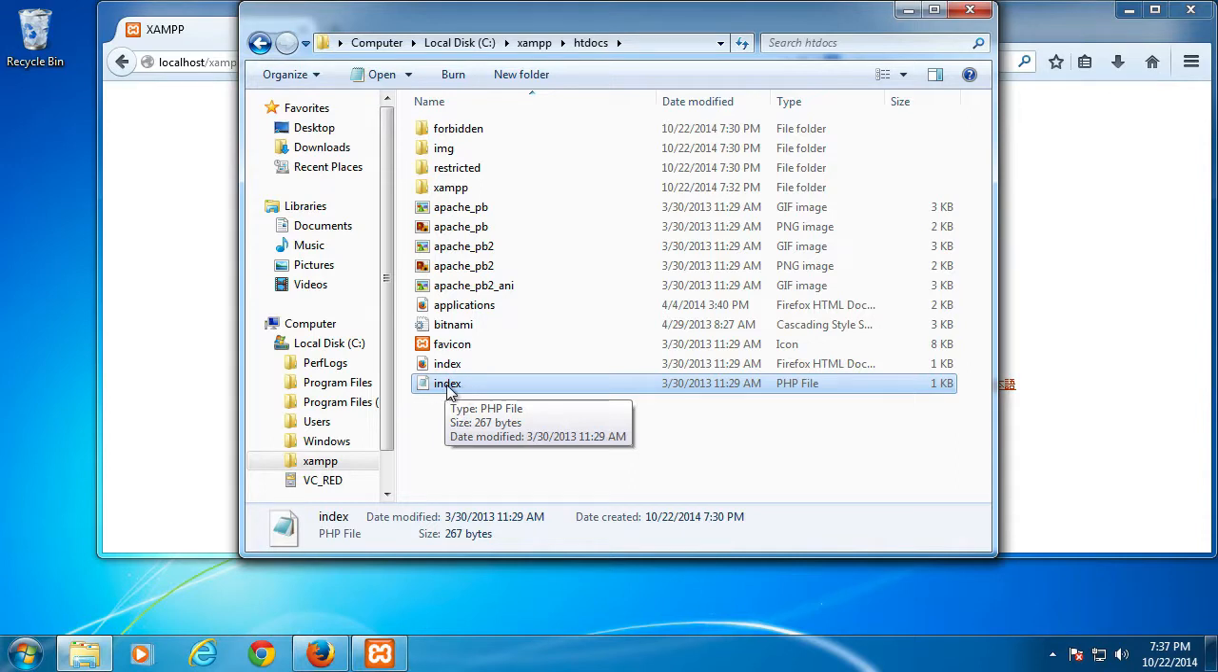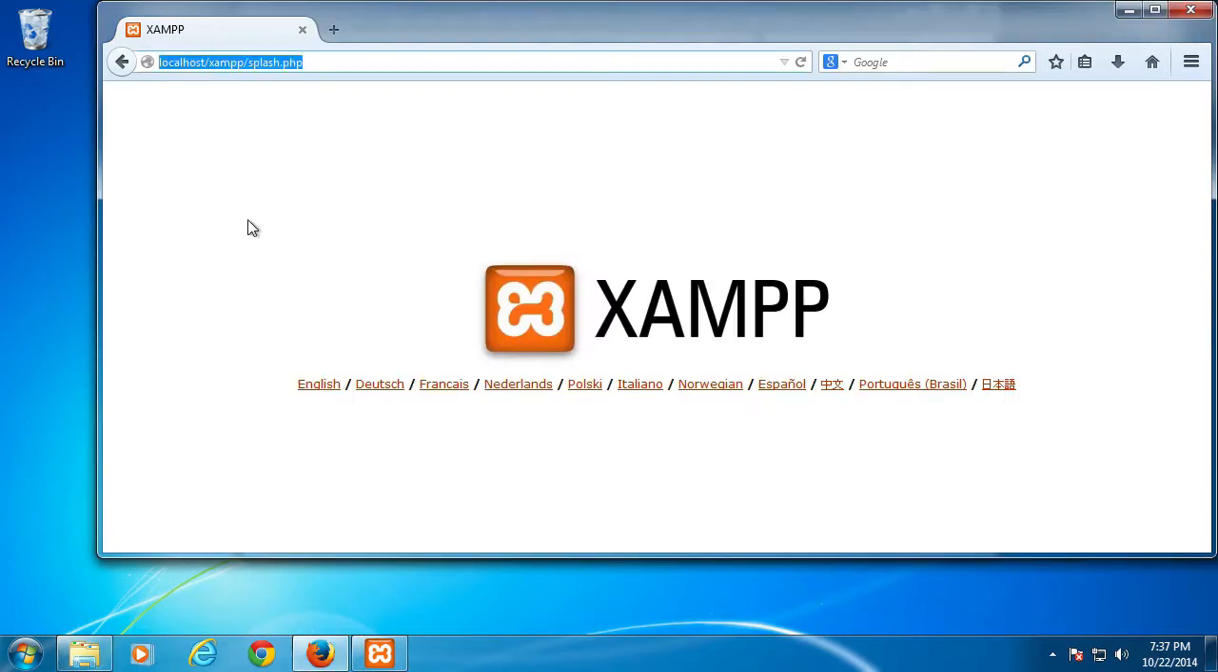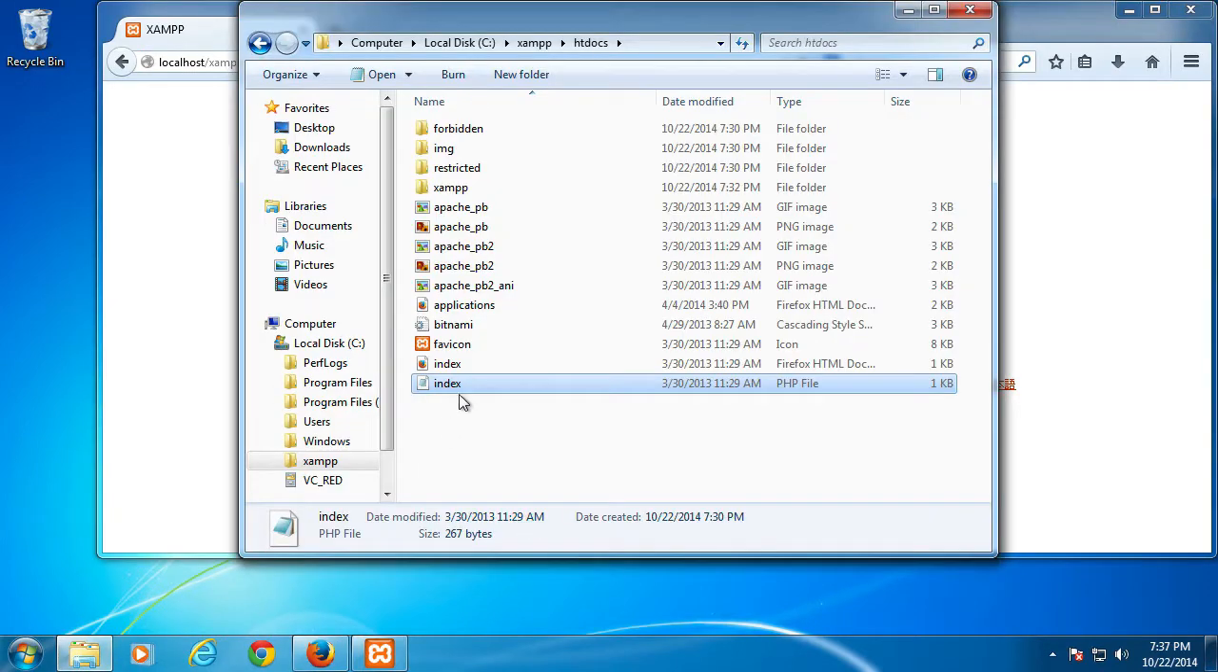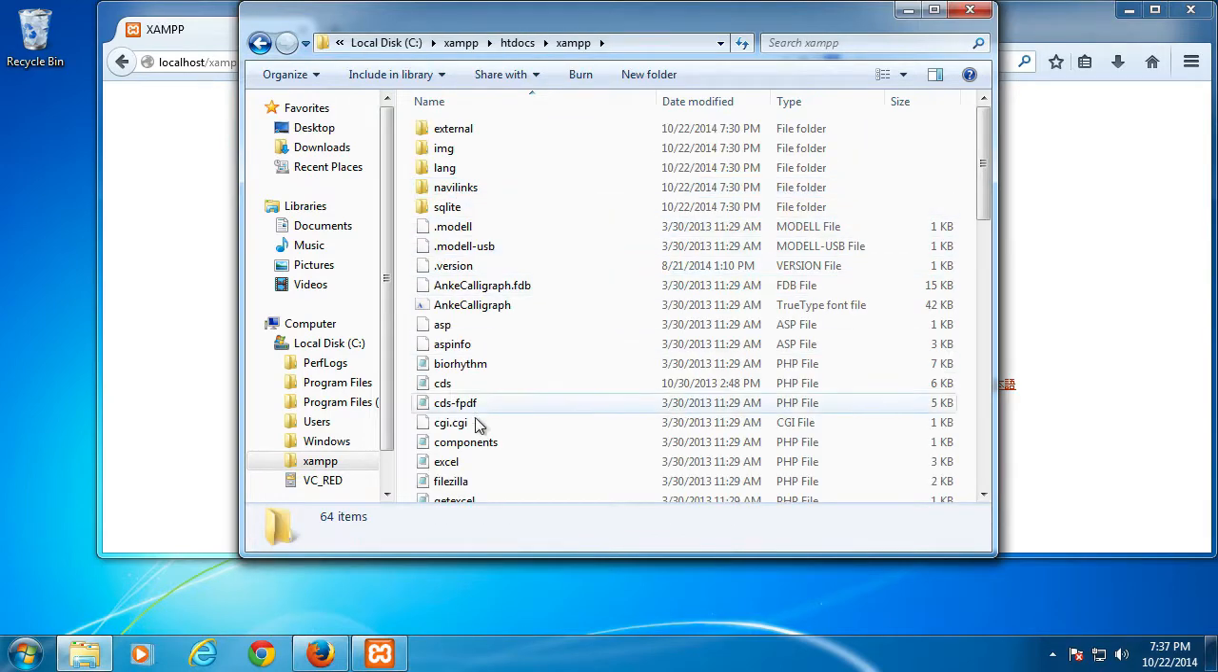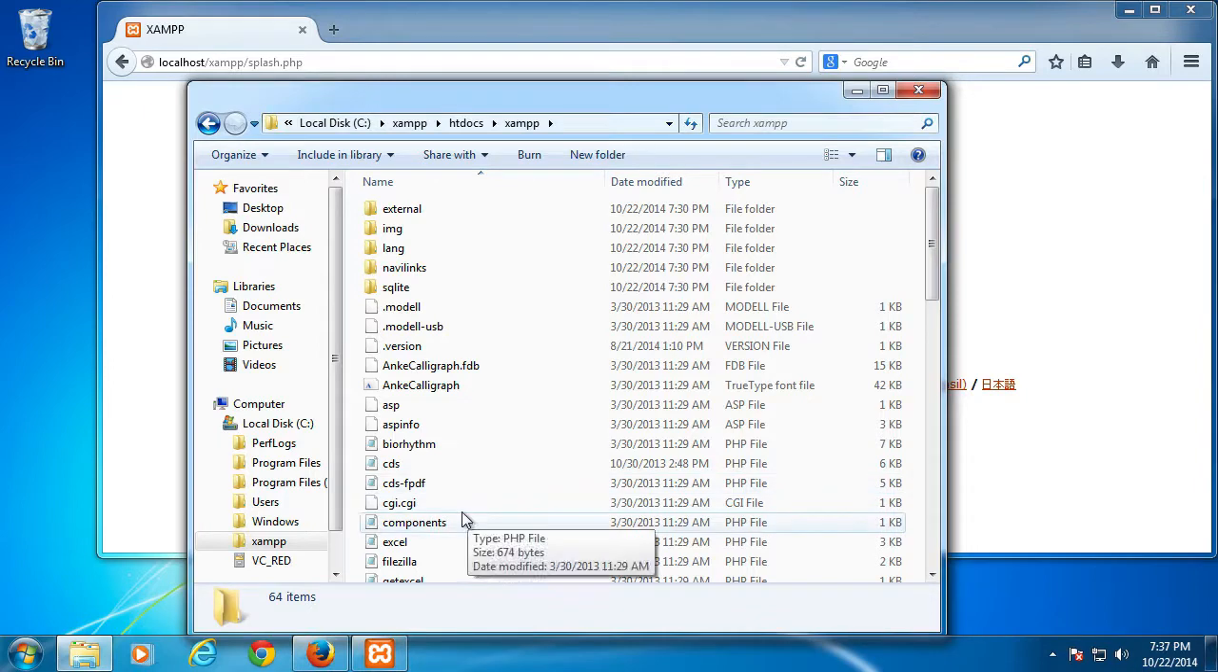We don't see extensions because I have them switched off, but this is the PHP. As you can see, when I mouse over, it says that the type is PHP file. So the extension for the specific file is .php. Now, this file redirects the request when we type in localhost, redirects the request to the XAMPP folder, and then calls this default splash.php page.